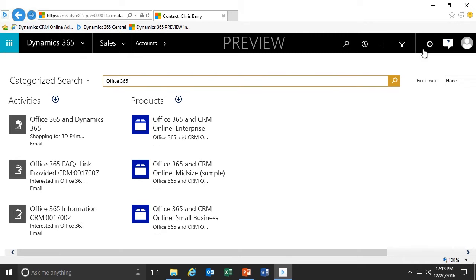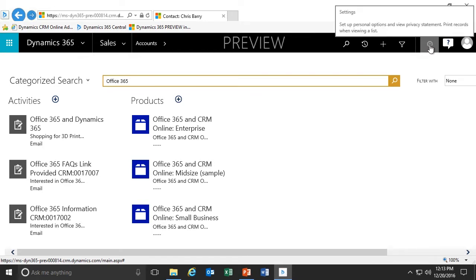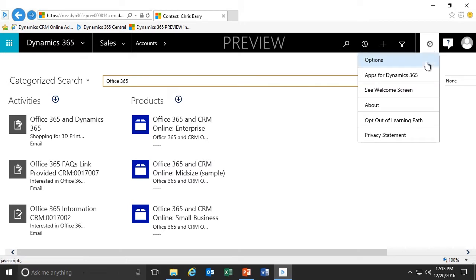And then you'll see next to the advanced find tool, we also have our personal settings. With the personal settings, when I click on it, you'll see that I have the ability of looking at my personal options, being able to download the apps for Dynamics 365 for Outlook. If I want to see the welcome screen, find out what version of Dynamics 365 I'm on. And as we discussed previously, the ability to opt in or opt out of the learning path functionality from our help feature.